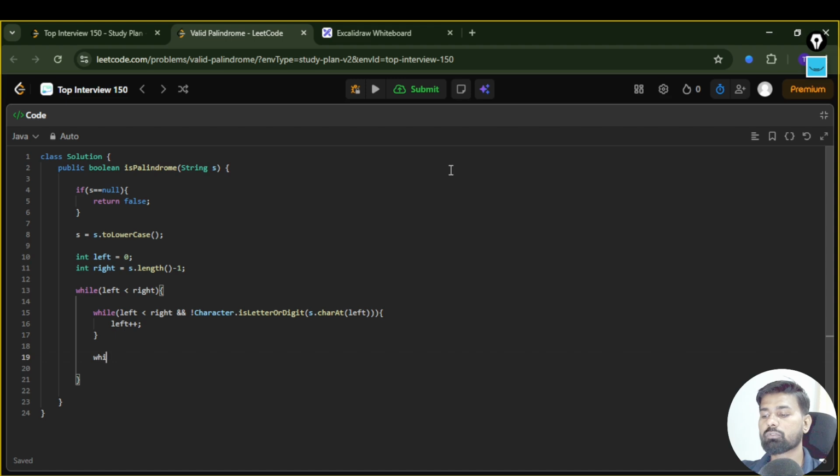We do a similar thing for right. Again, the same thing: if the value of left is less than right and whatever character we have is not a valid letter or digit, using isLetterOrDigit on s.charAt of right, in this case we will decrement the value of right.